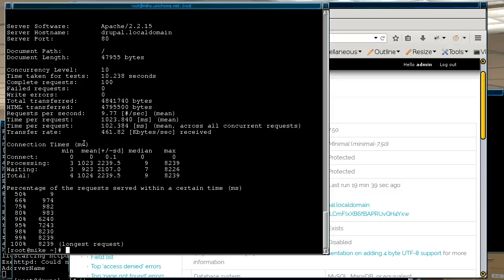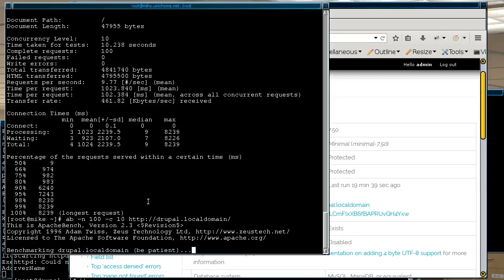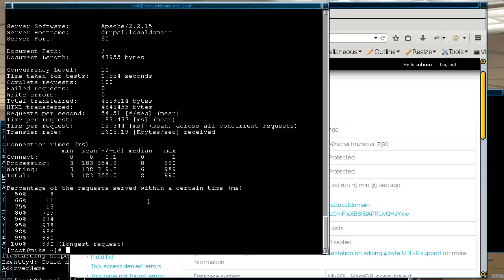Okay, so now 102 milliseconds. So that's quite a bit of a speed up, but when this run happened, of course, it had to actually fill the cache. So if you try one more time, there you go. See, now 18 milliseconds. So now the website is actually performing like a proper server should be performing.